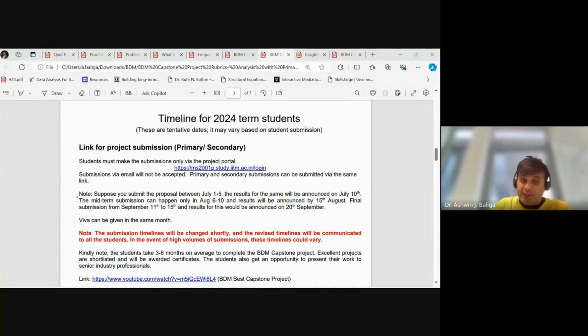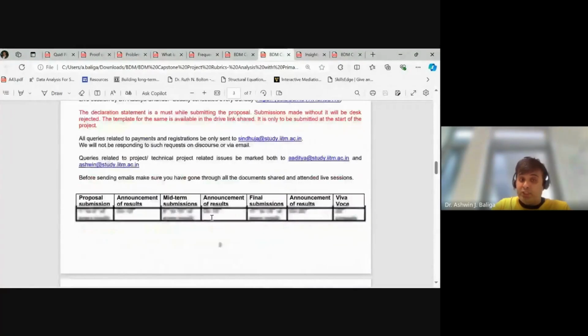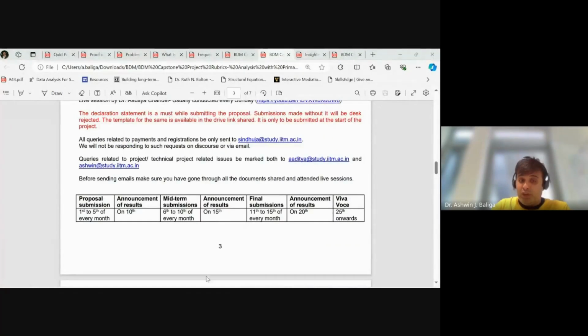So these are the current timelines. What are the current timelines? Every month from the 1st to 5th, there is a window which opens for proposal, which means that your batch can ideally start submitting from the 1st to 5th of every month. But since it is the orientation, we recommend that you start from November. Take time, because you'll have to spend some time speaking to the people, right?